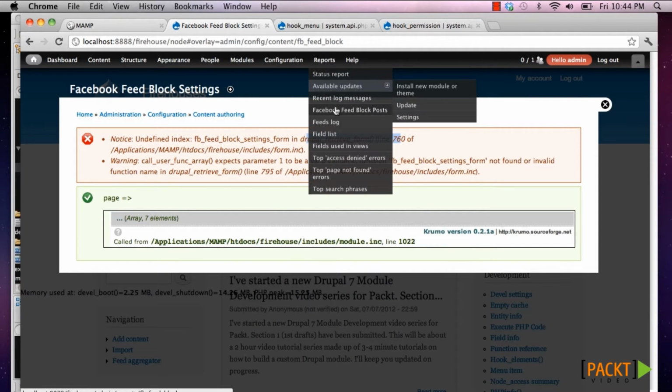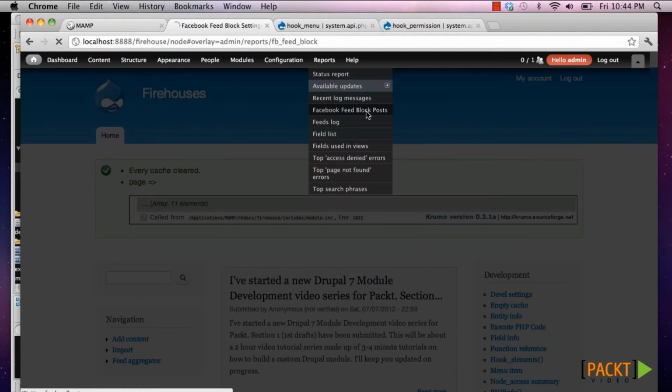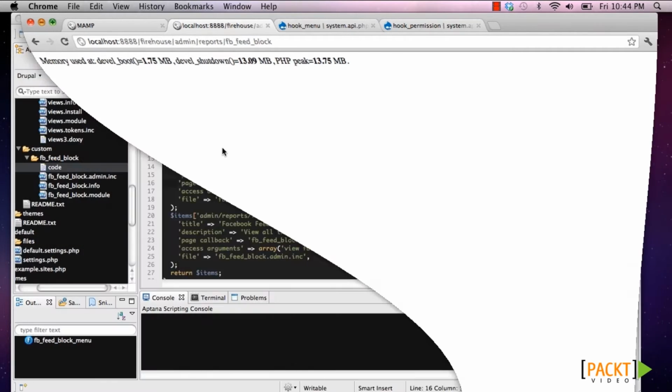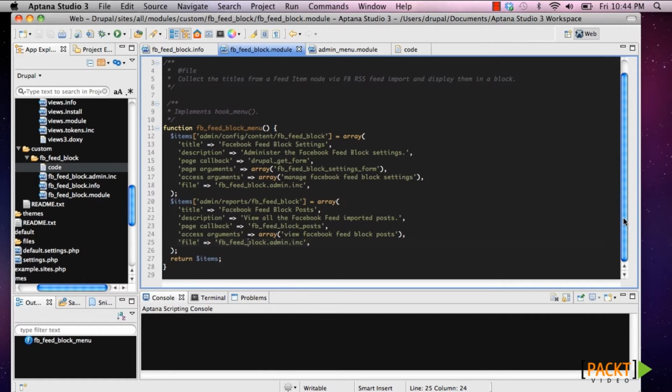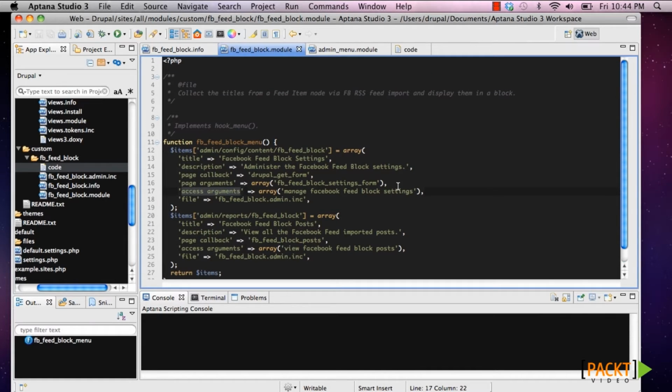Additionally, if you go under reports, you'll see there's a Facebook feed block posts link. If you click on that, you will generate an error, a white screen. That's because, again, we haven't actually created the view of all the Facebook feed imported posts. But we're on our way to writing some functions here. In the next video, we're going to go ahead and set up our permissions, which will then be able to be called by these access arguments, which will allow our users to be able to use this settings form for our module.